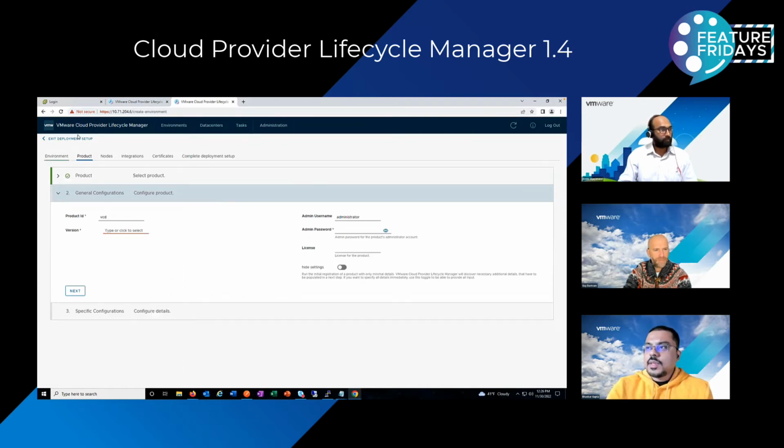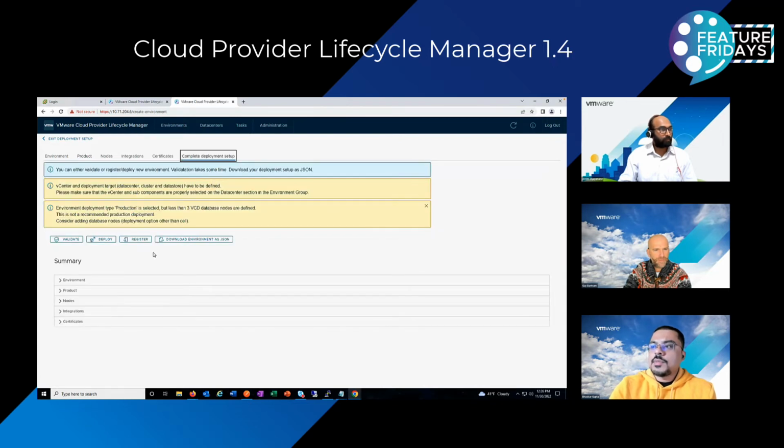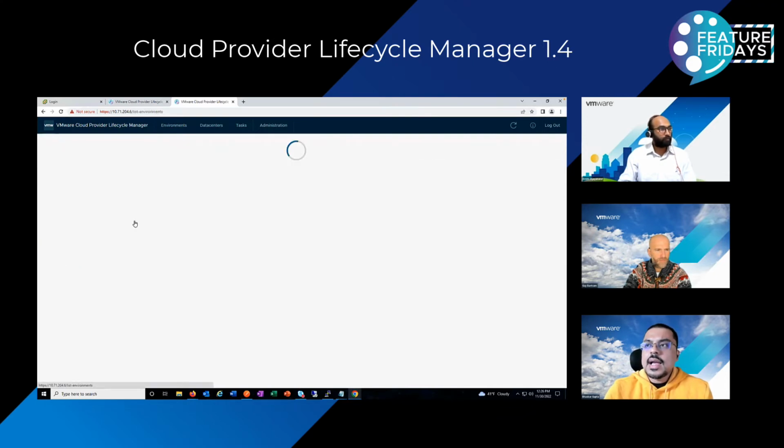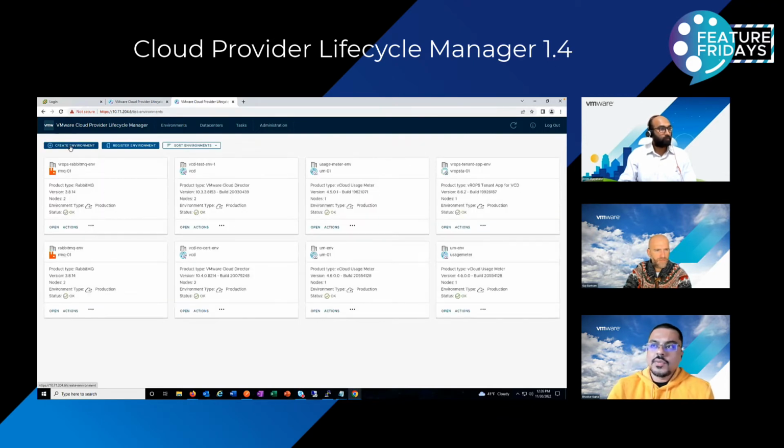And then complete deployment setup, as I said, is pretty much the same. You can just register and download it as a JSON for further use. And here, we have already discussed in the previous videos how to create, so that's why I just rushed through it. If you have any queries, always feel free to reach out to us. Now, the new thing which is added is a register environment here.